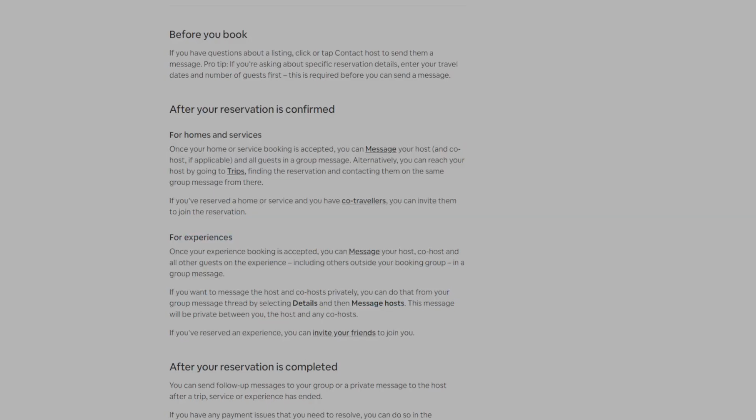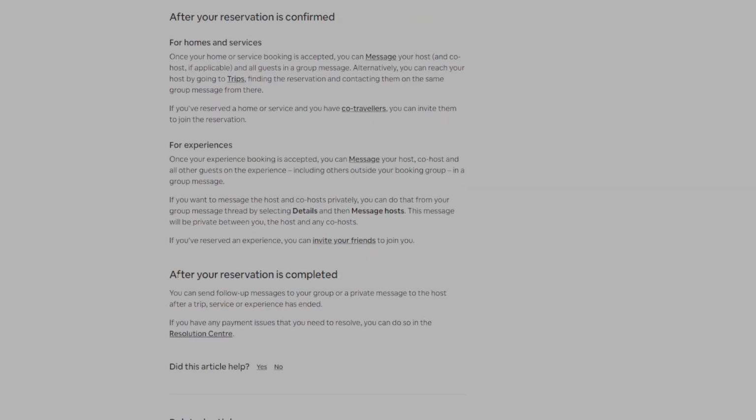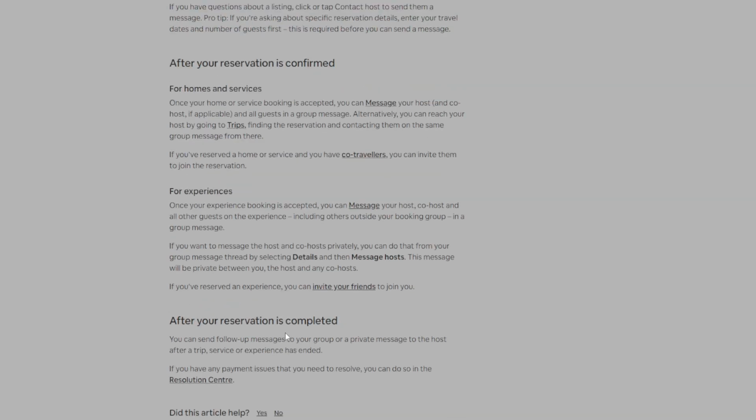Now, you will receive a notification in the app and via email as soon as your host replies, and you can revisit the conversation anytime under inbox.